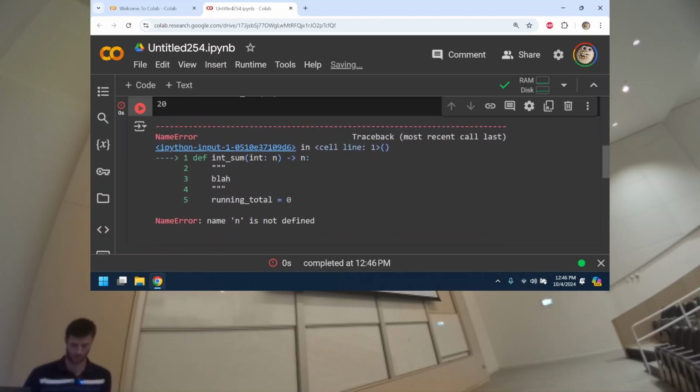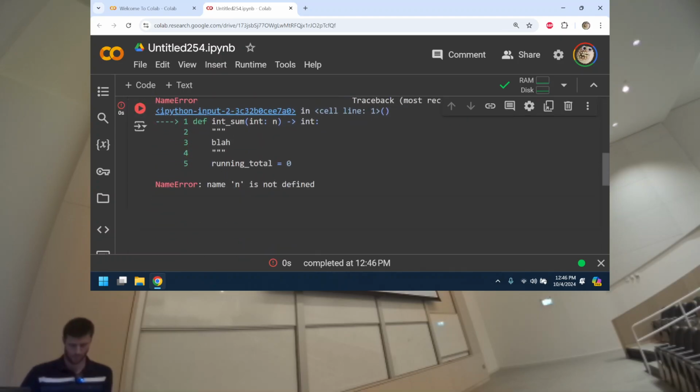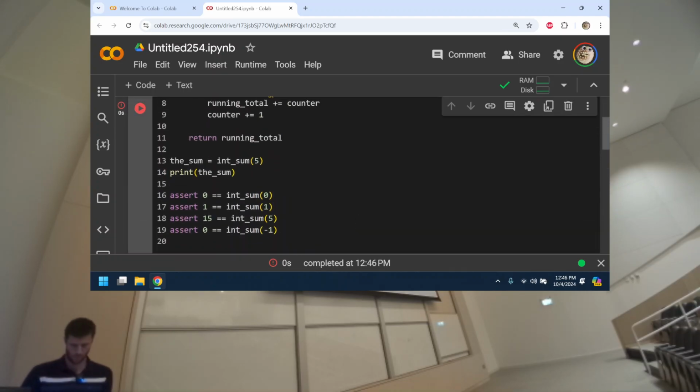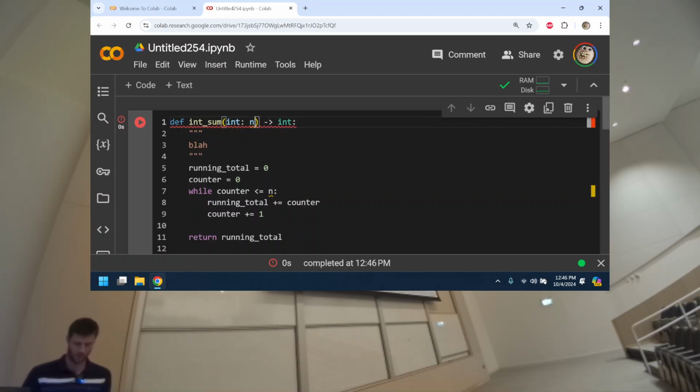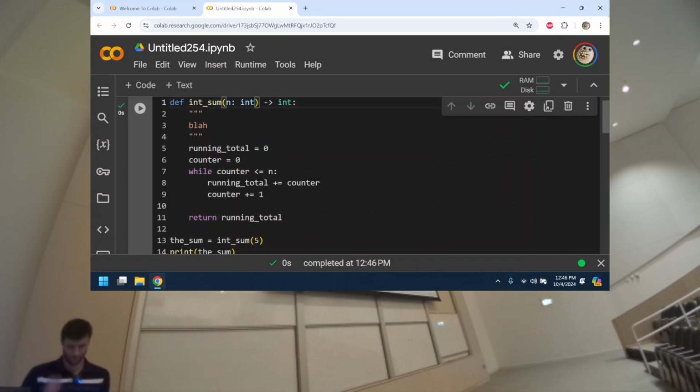What did I do wrong? Oh, do I have this backwards? Am I doing my type hints backwards? There we go. Much better. Let's get rid of this.